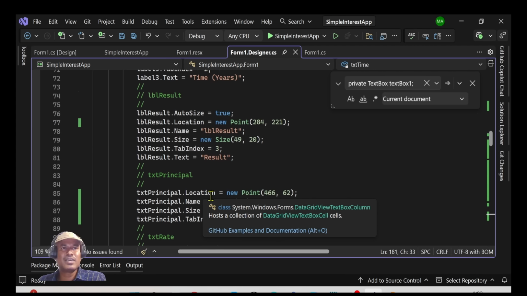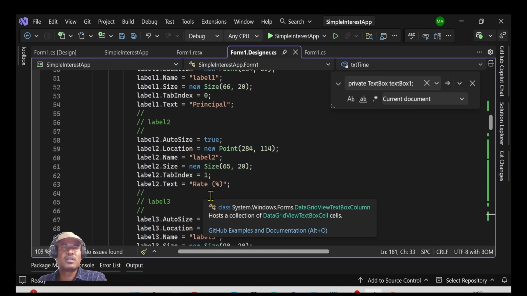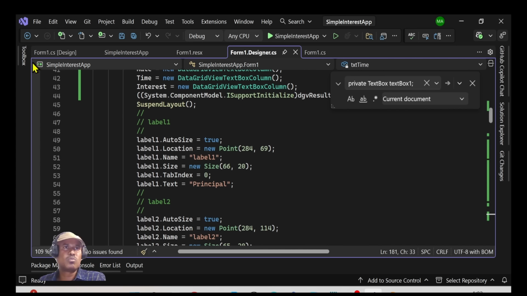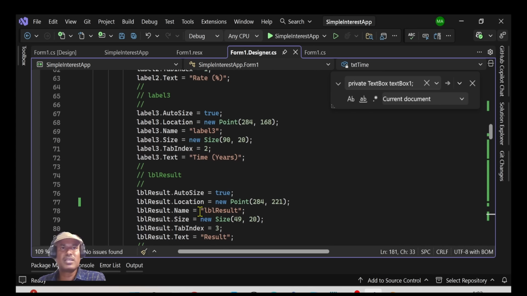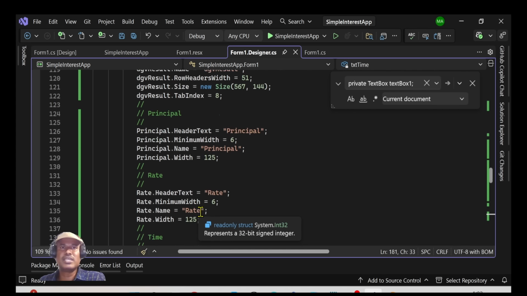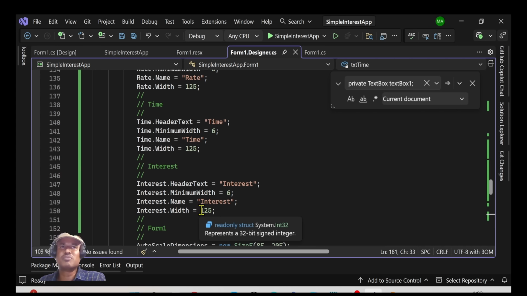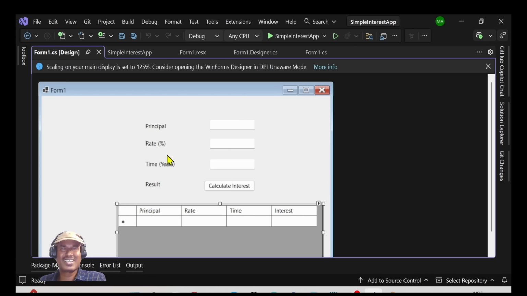Now you can see whatever controls you added through the toolbox, all the control properties and control names automatically appear here. We didn't write any code, but Visual Studio is helping us to write the code. As a result, we are seeing these controls properly.